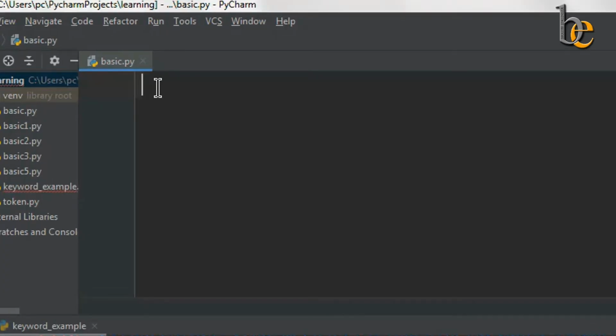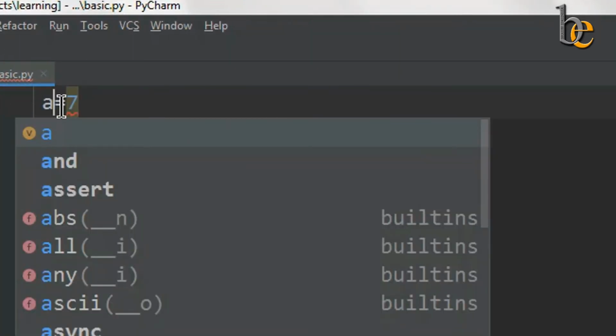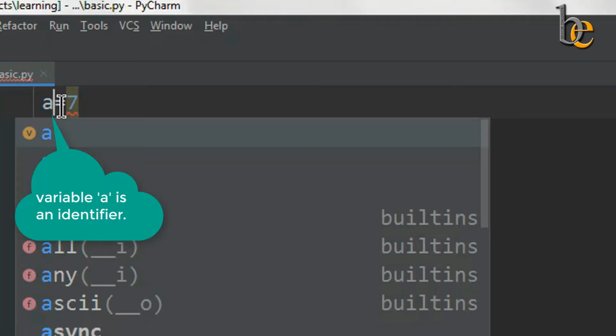I want to add two numbers. Then how I can write my program? First of all, I want to store my constant value. How I can store this constant value? I can store this constant value into a variable, and this variable I'm going to take. This A is an identifier. What I have said in our definition, an identifier is a name which is given by a programmer to a variable, class, object, dictionary, list, etc. Now this A is an identifier.